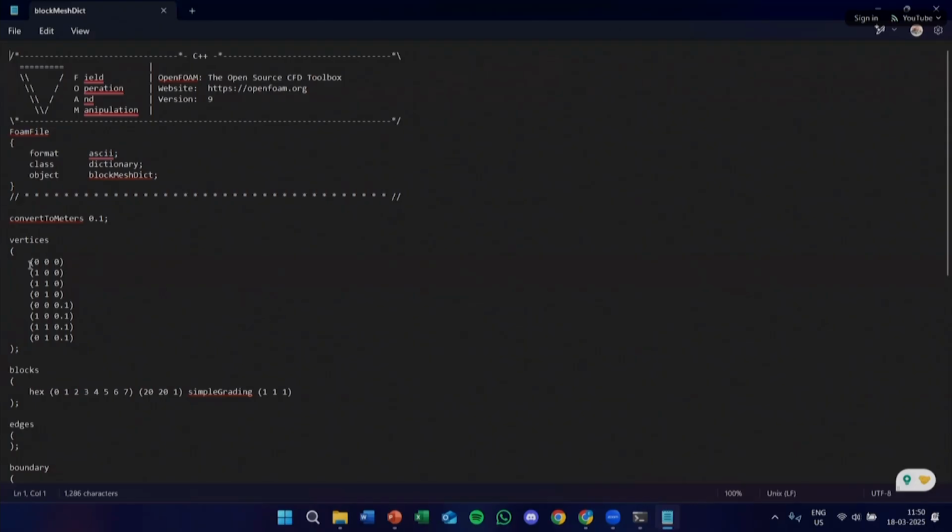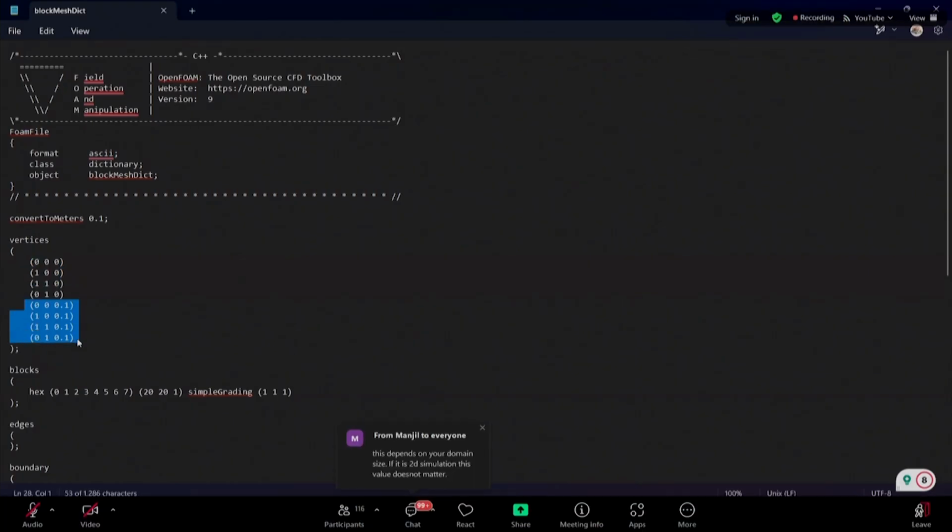So you see this is the very first point at the origin, 0, 0, 0. Then we have point number 1 at a distance of 1 in the x direction. Then we have point number 2, at a distance of 1 in the x direction and 1 in the y direction. And then you have the fourth point, in the y direction at a distance of 1. The same one has been copied here, with the only difference being that in your z direction, you've given a small distance. You're saying that extrude it in a z direction.